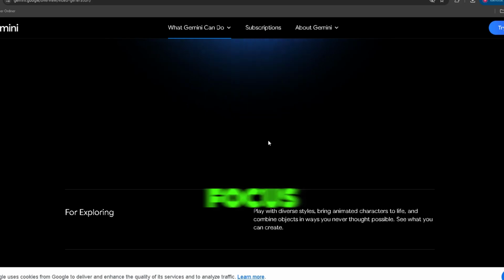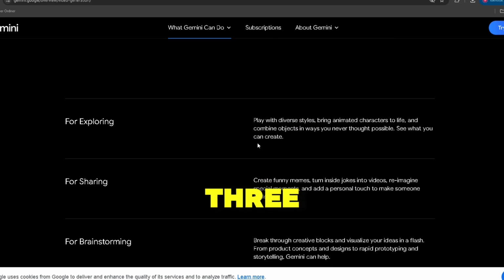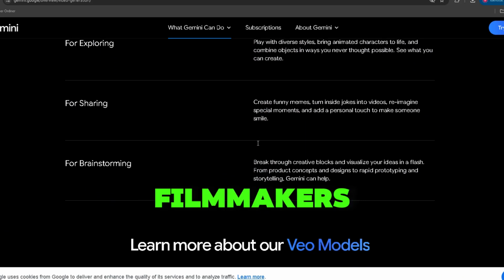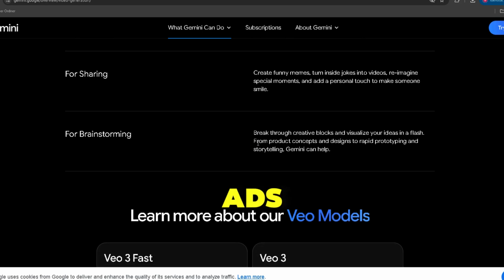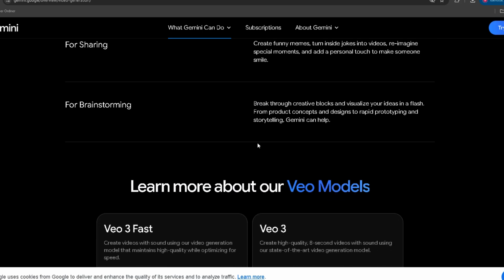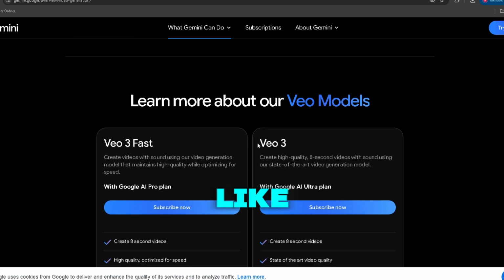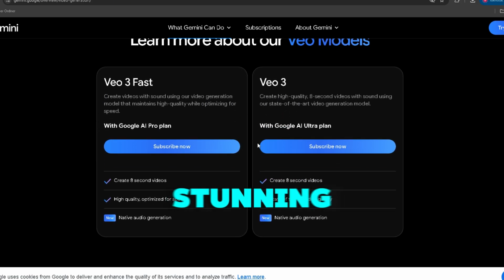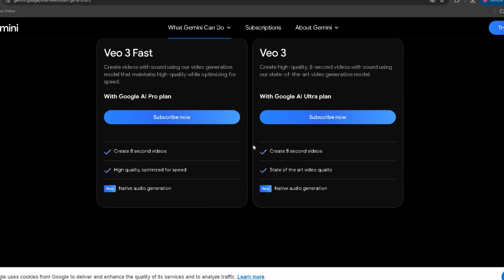4. Use case focus. Veo 3 is clearly designed for creators and filmmakers, think short films, ads, concept storytelling. Kling 2.1 feels more like a technical research showcase, stunning, but more experimental for now.